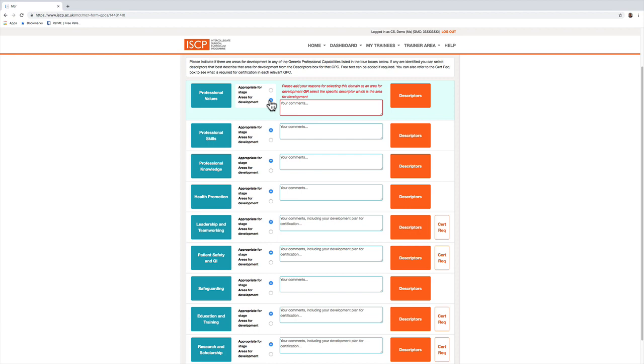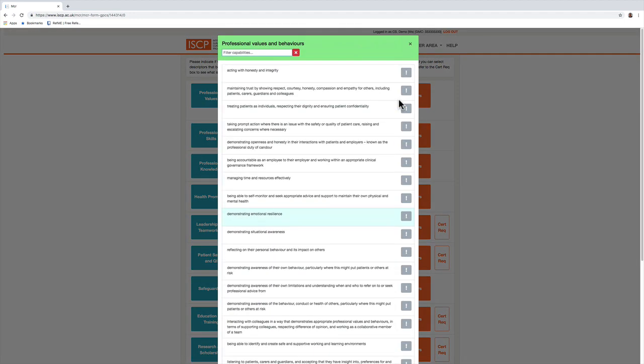If you select areas for development, then feedback is required. You can add free text in the comments box. You can also select descriptors from the descriptor box. These descriptors are those written by the GMC for each generic professional capability area. You might find it helpful to use the GMC approved language to describe the area for development.